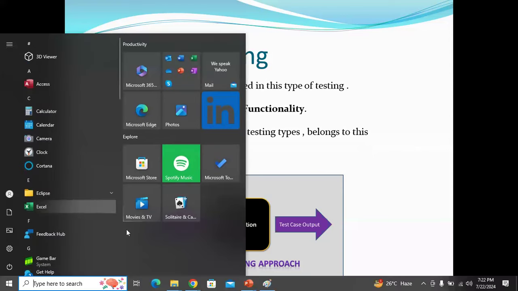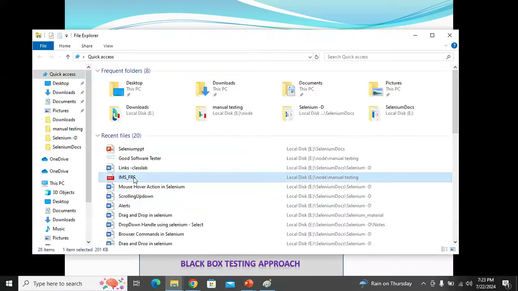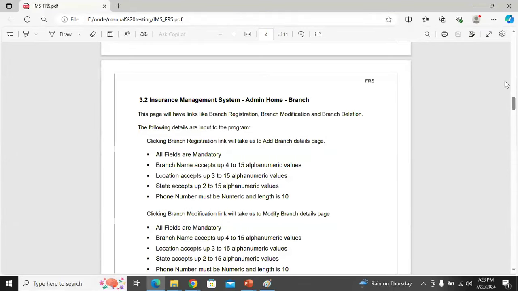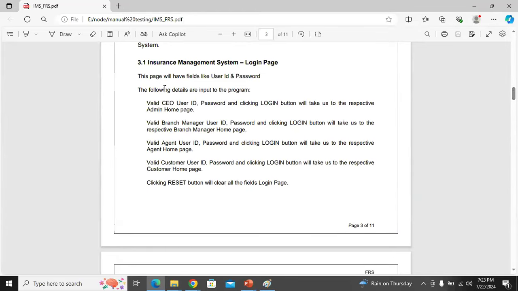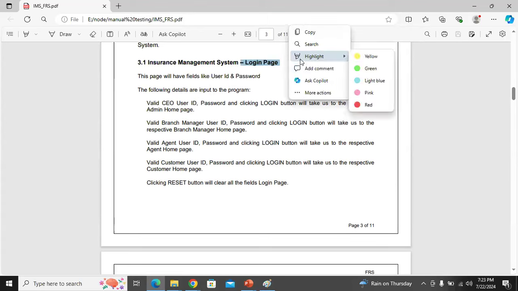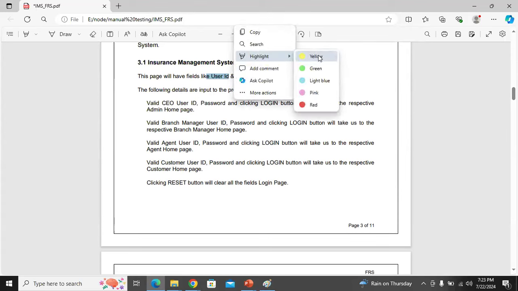I told you, right? In the project, we will discuss it anyhow when the project comes. They will provide you the FRS document. What is called FRS? Functional requirement specification document. See, I don't know anything about code here, but in this document I can easily understand. This page is what? Login page. In this login page, what will be there? The page will have fields like what? User ID and password will be there.